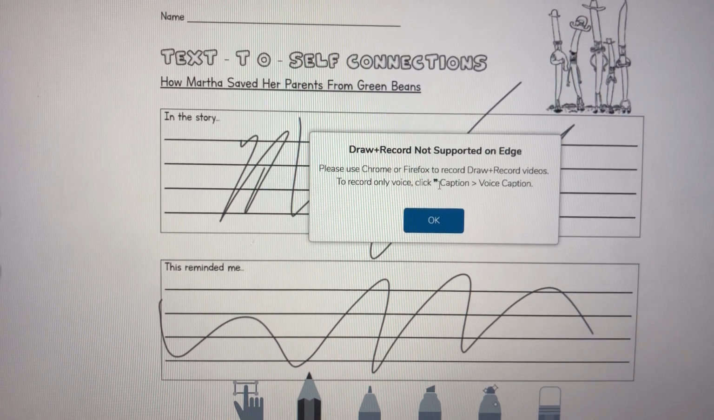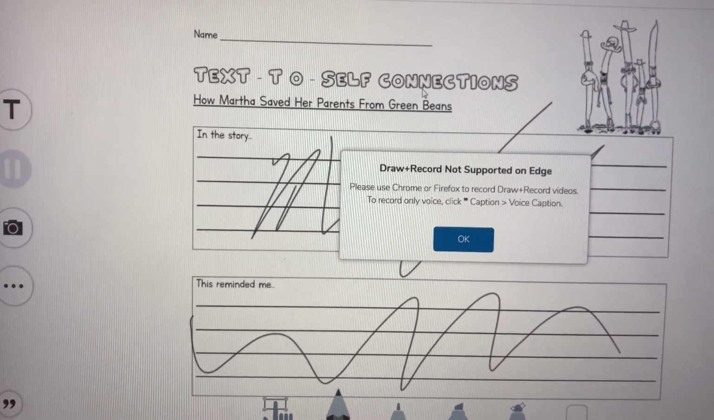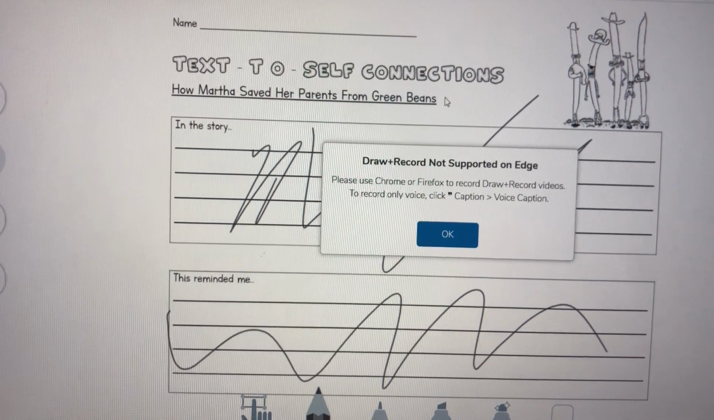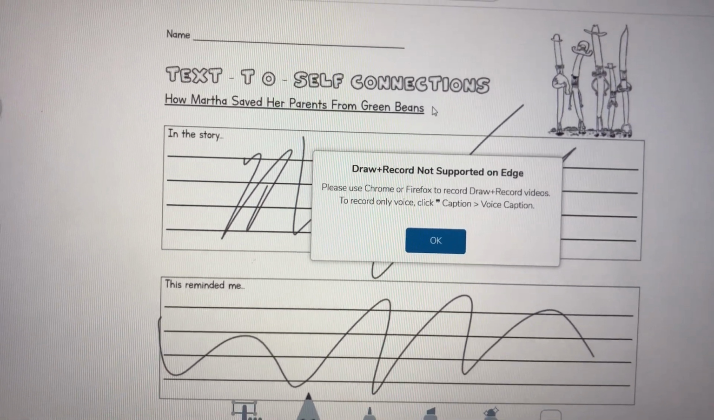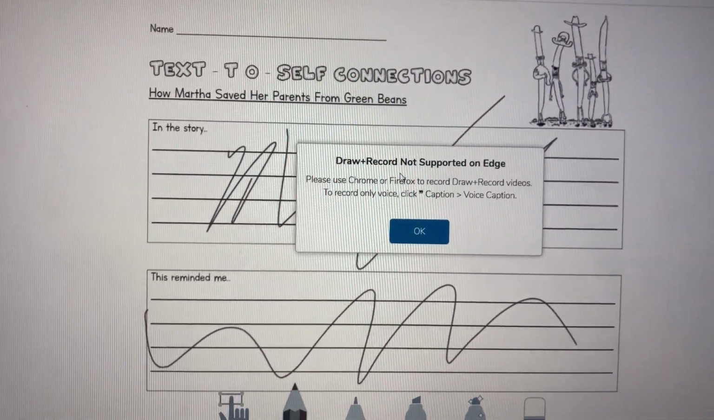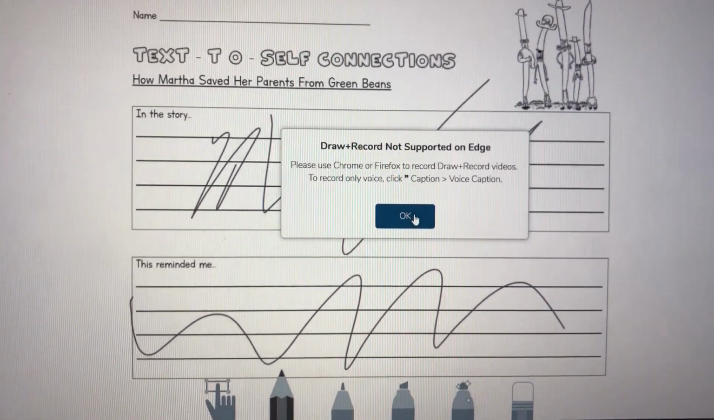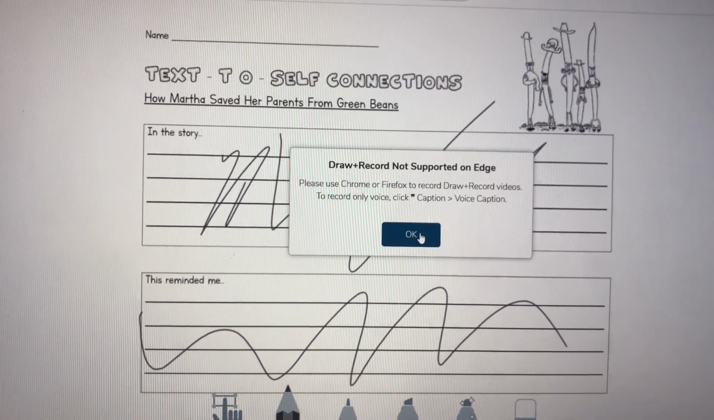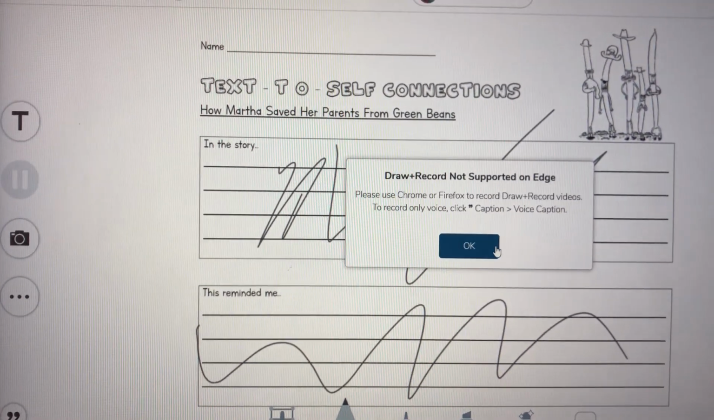So a lot of the video, camera, and microphone features are not available on Microsoft Edge. Okay, so if you're using Microsoft Internet Browser at home, you might want to download Firefox or Chrome to get it to work, okay? Which is also why some devices, like older tablets and Kindle Fires, don't really work with all of the tools here on Seesaw.